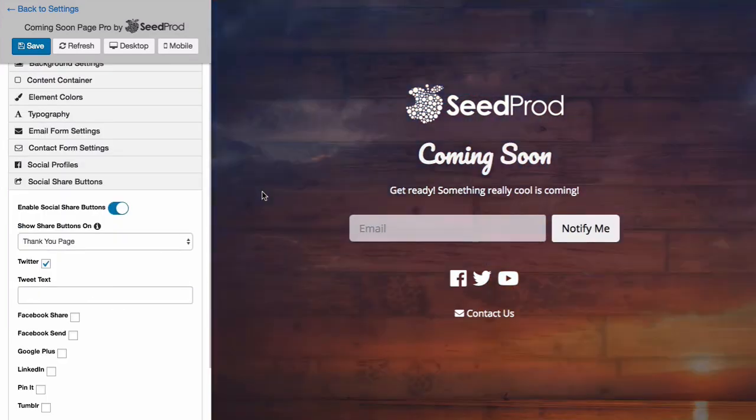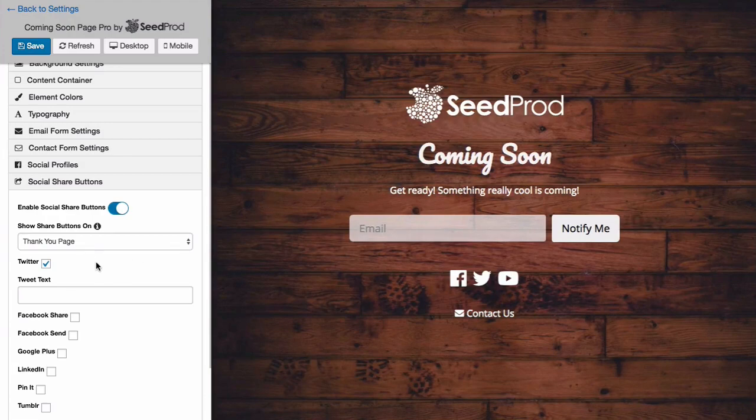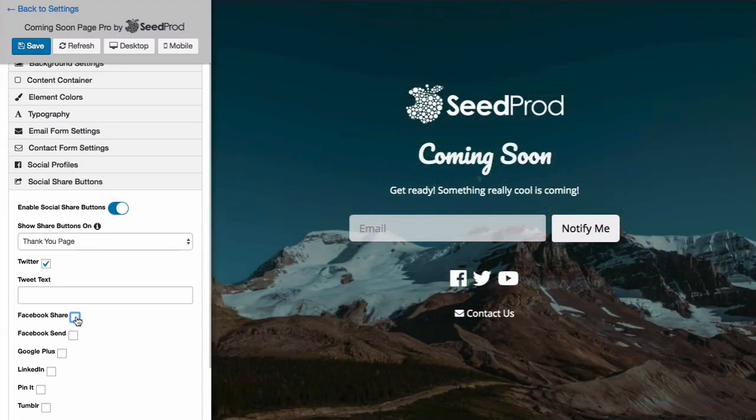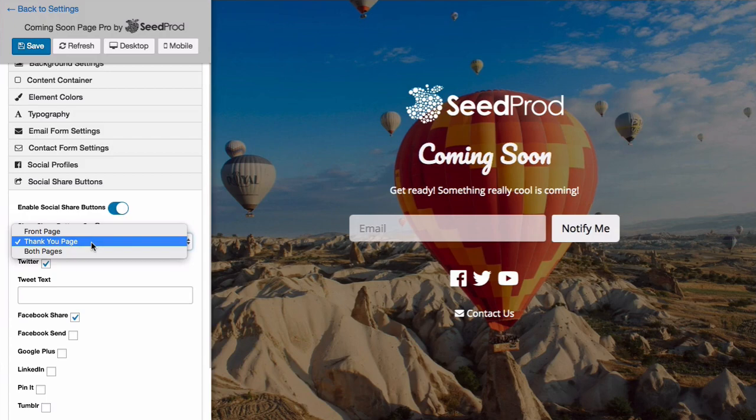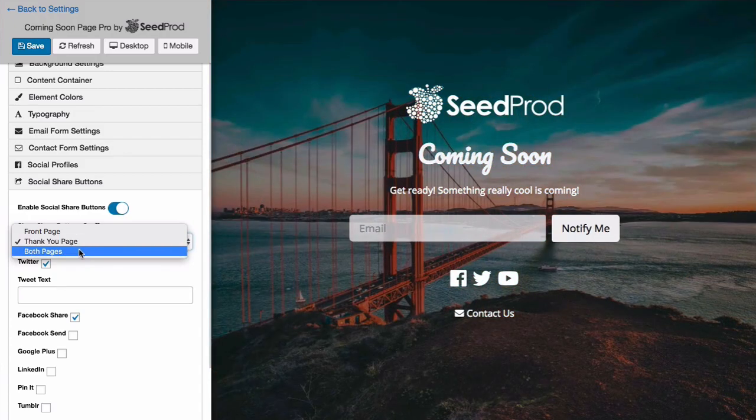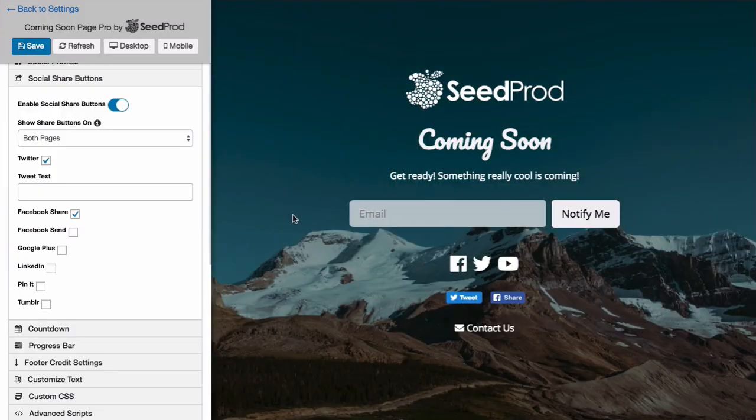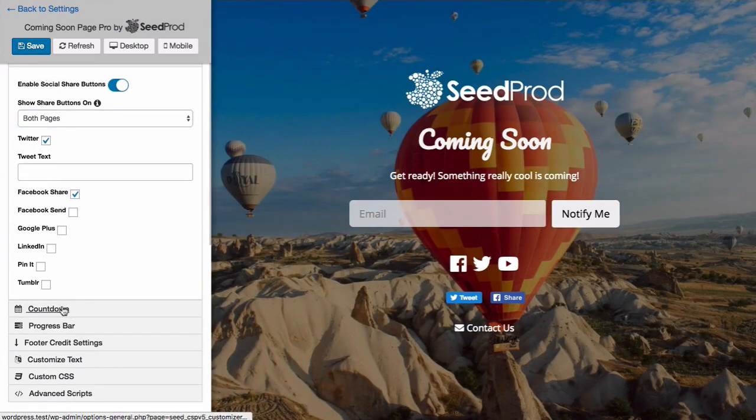Adding social sharing buttons is just as easy. Just select the ones you want. We'll add Twitter and Facebook. And by default, they show on the thank you page. Let's go ahead and select both pages. So now we have a great looking Coming Soon page. Let's go ahead and top it off with a countdown.